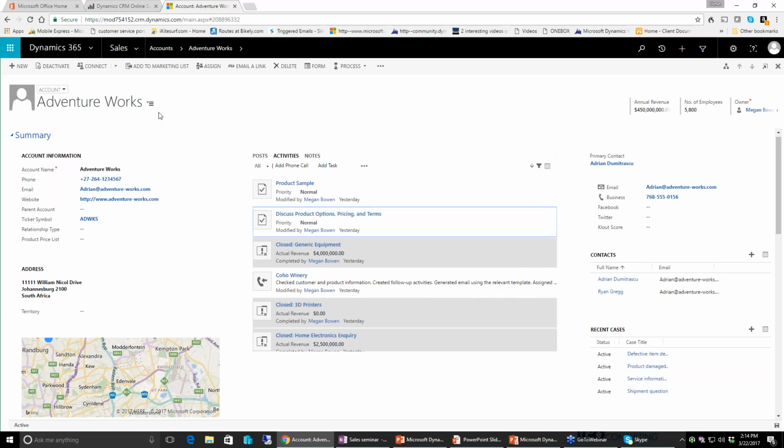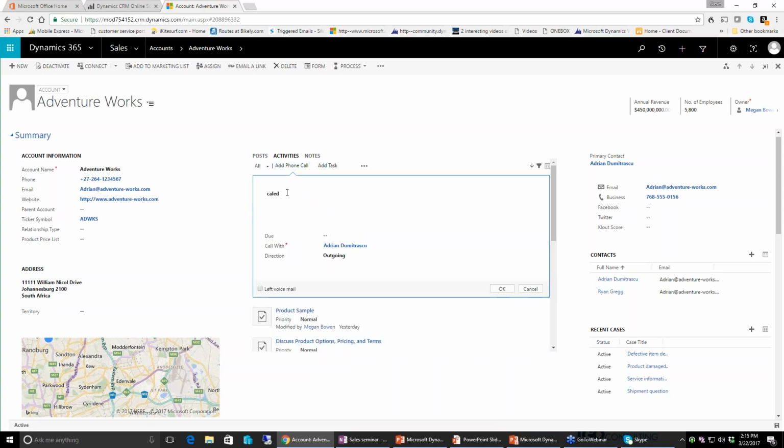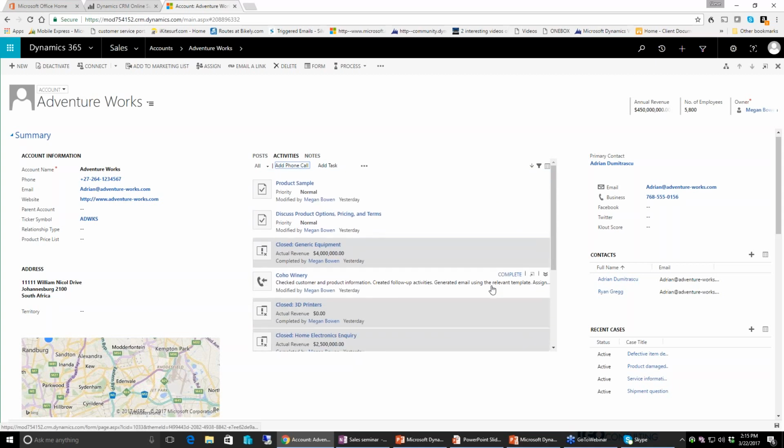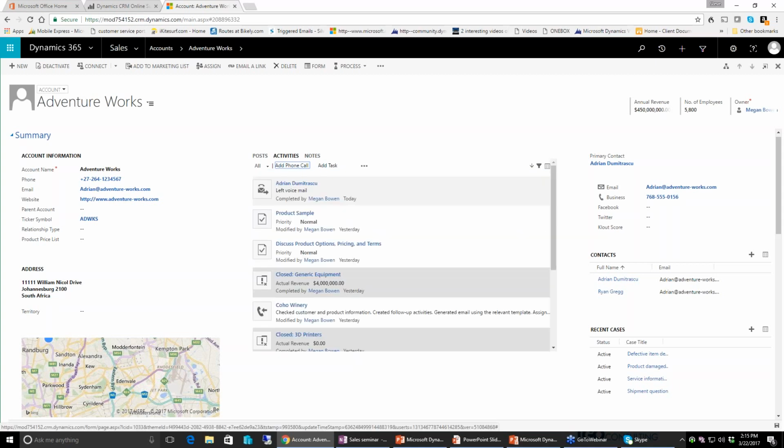So I want to see everything to do with AdventureWorks. I want to see their activities. I want to maybe plan their activities. I can add a phone call. If I wanted to call them, oh, called, and I can say I left a voicemail, or I can say when is it due, or who made the call, who's the call with. It'll put the primary contact in. I can switch that. Is it outgoing? Click OK. Now I have recorded an activity quickly and easily to the system. So I'm logged in as Megan. I made the call. Done.